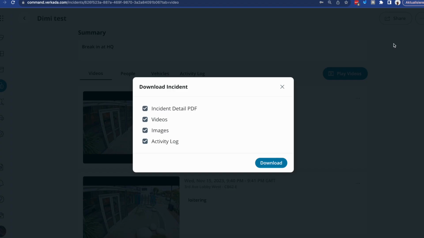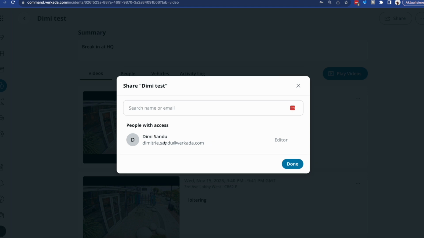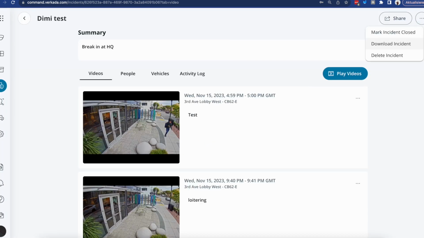We can download the incident, including a summary PDF, the videos, the images, and even the activity log, which shows the admins and how they created the incident. I can share it with other admins, and once the incident is closed, I can mark it so.